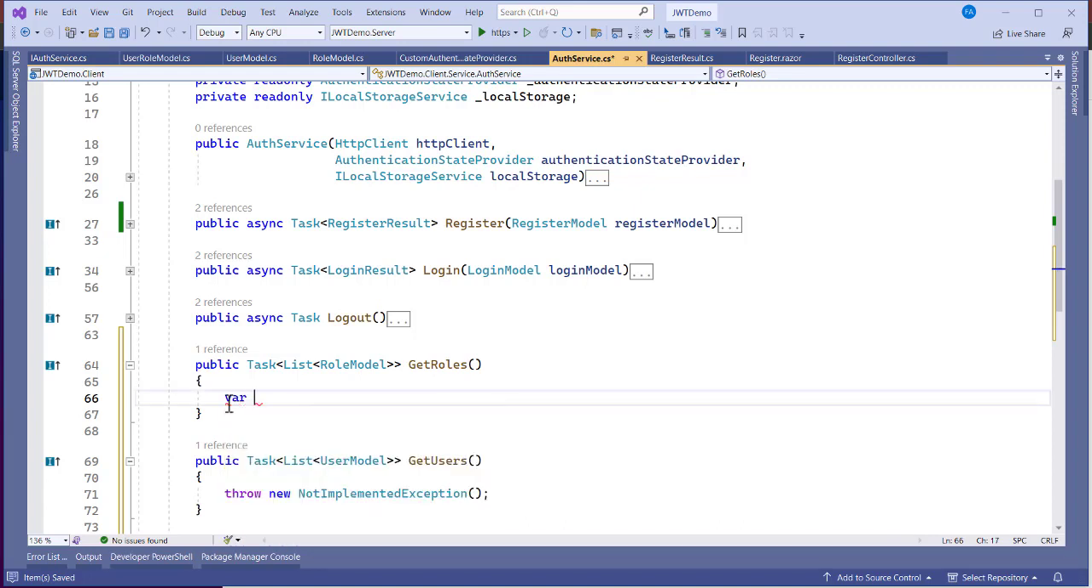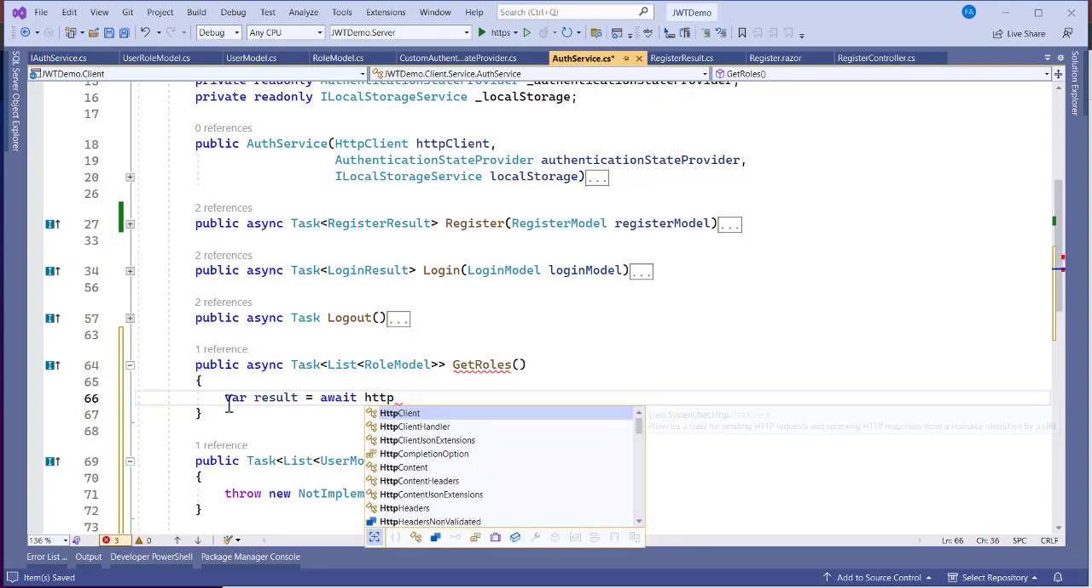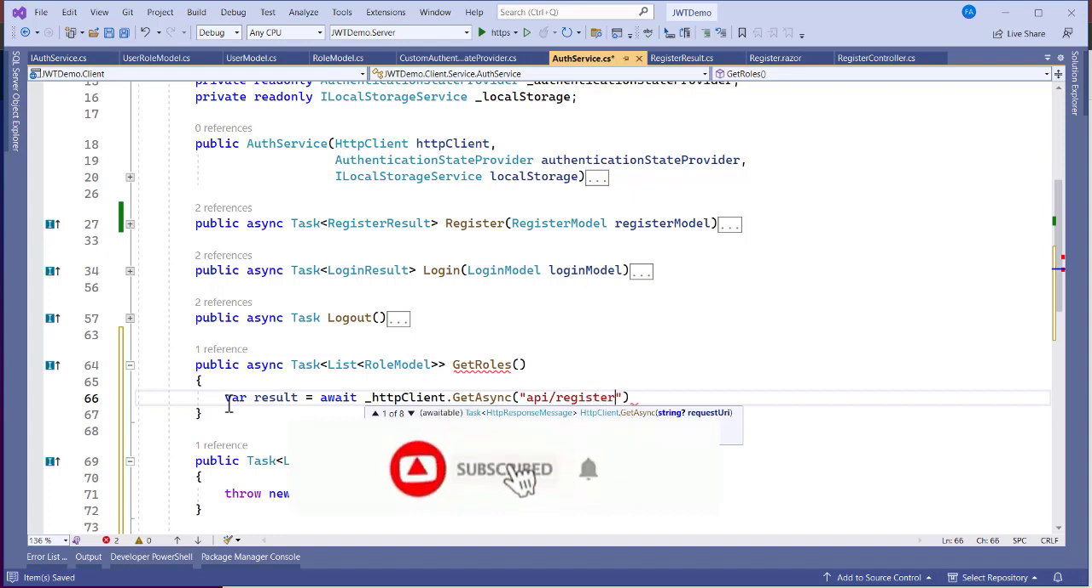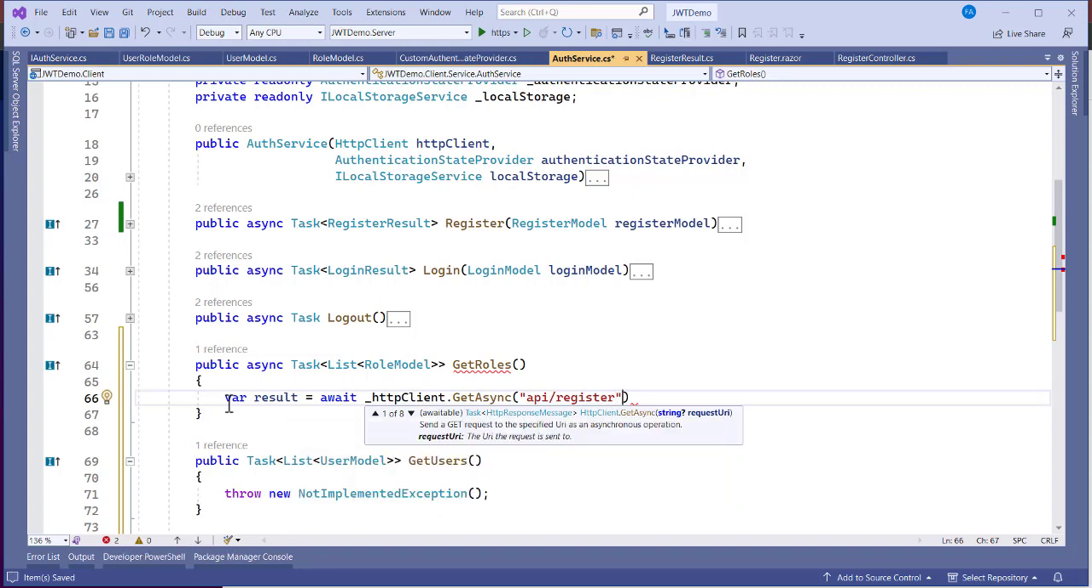So let's create a var result is equal to an await, and you can use the HTTP client dot. Now this is GetRoles, so we can use getAsync. So that is underscore HTTP client dot getAsync. Now this getAsync, we pass in the route API, and the route here it is register. That's the controller name. Okay, and now this is post. So no, this is get. So with get, it's going to register, and that's all.